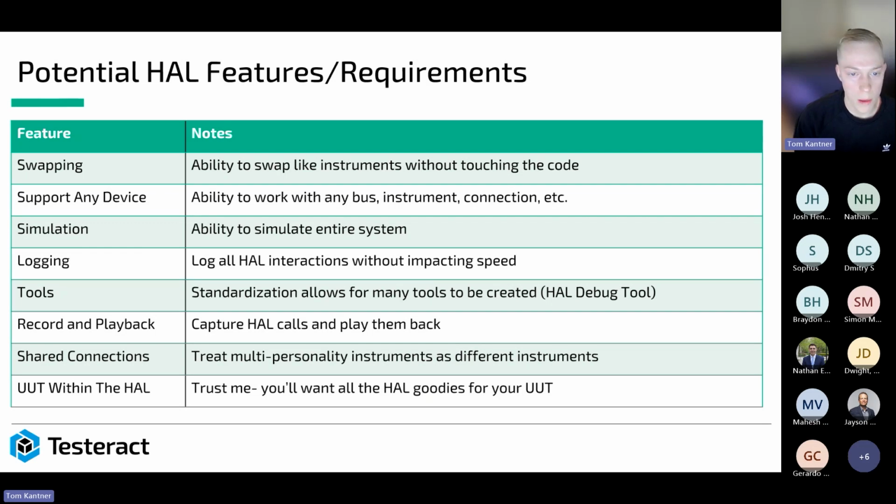The first one is swapping, and I think this is probably the coolest thing about the Testeract TestPoint HAL. We're able to swap instruments without touching that code. As I mentioned, a well-designed HAL should have a model-independent API where you can easily swap in and out instruments without affecting the rest of your software stack.